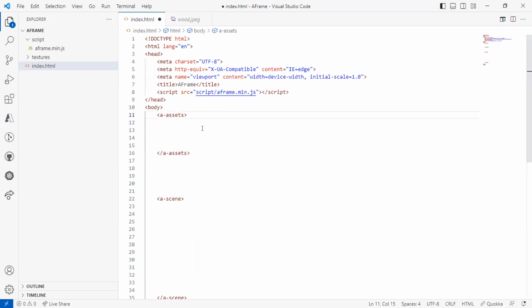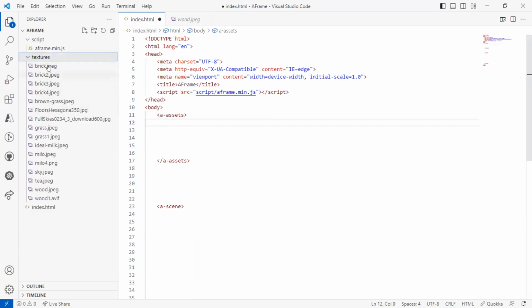Now, because all these are pictures, you can see virtually all of them are pictures, with the exception of the last one.